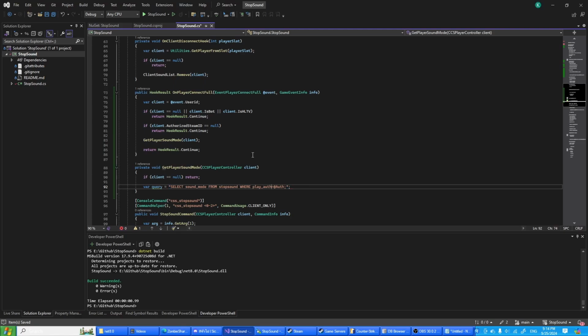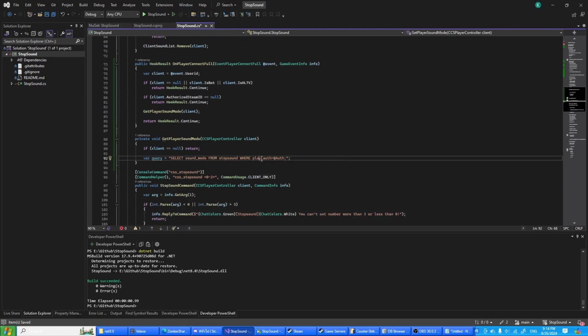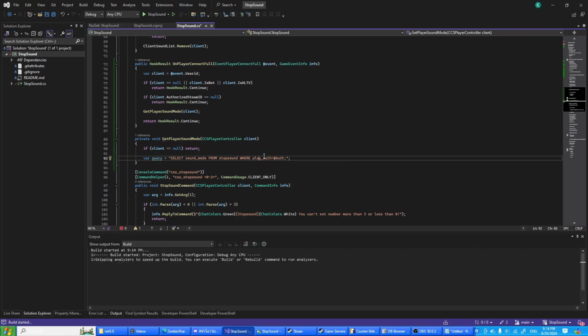Now you might be a little bit confused by this one. Oh yeah, it's players, by the way. Oh fucking hell, I think I pressed F2, no, not F2, F12, there we go.